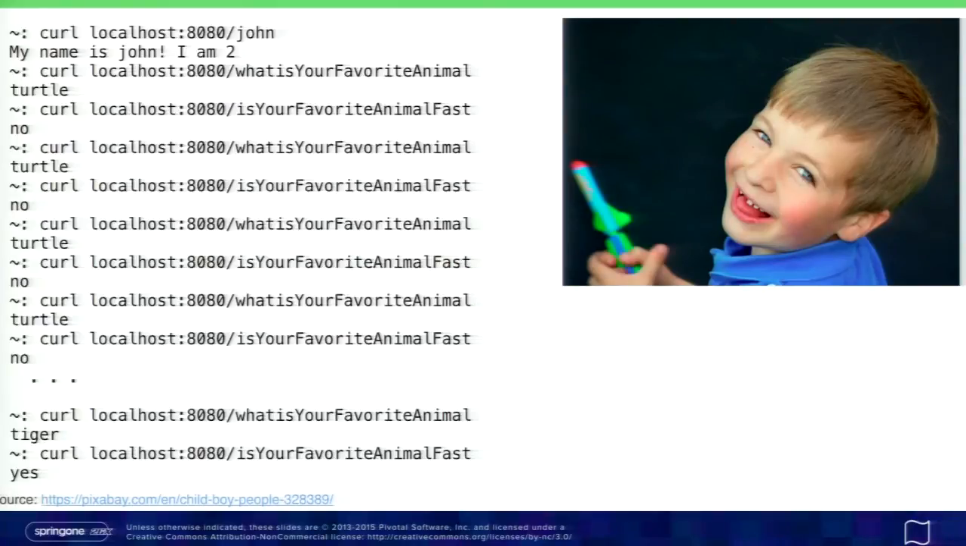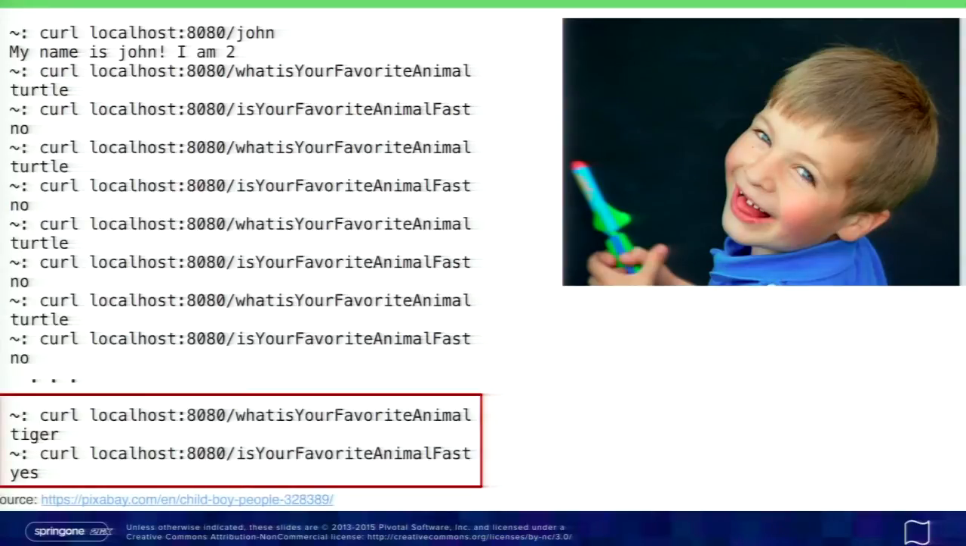Now, John, I asked him over and over again, John, what is your favorite animal? Is your animal fast? And John replies, turtle. No. Ask him again, what's your favorite animal? Turtle. Is it fast? No. Ask him that several times, and eventually I ask him, and he gets much slower, and he says, tiger. Is your animal fast? Yes. So this slowness is something that's very similar, actually, to what happens in the JVM.